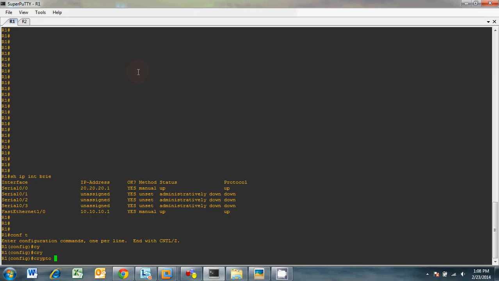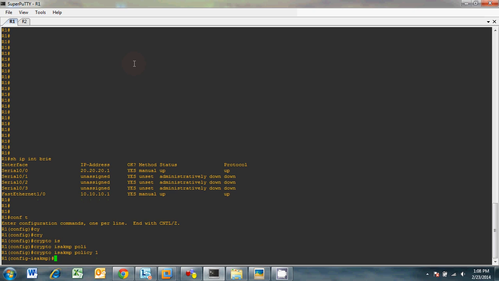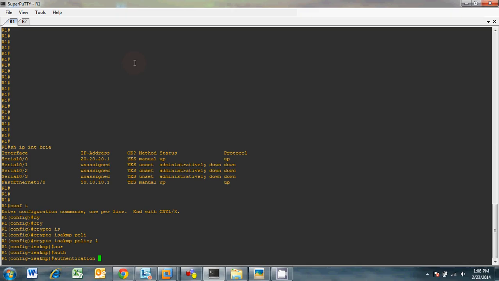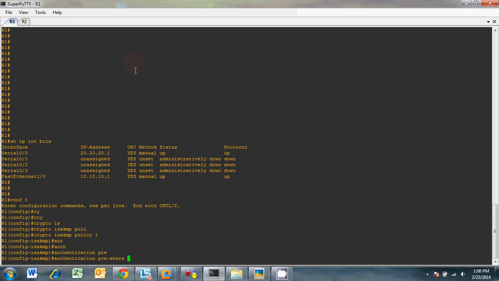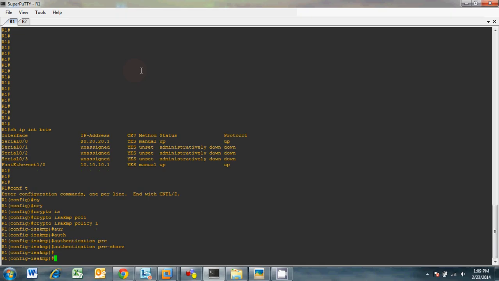The first step of configuring an IPsec VPN is the ISAKMP, or the IKE phase 1. So we're going to use crypto isakmp policy. We create a policy, and then we decide what password we're going to use. We're going to say it's going to be pre-shared. Pre-shared means we define the same password at both ends, on router 1 as well as router 2, so that they can authenticate against each other. These are the basic 2 steps.